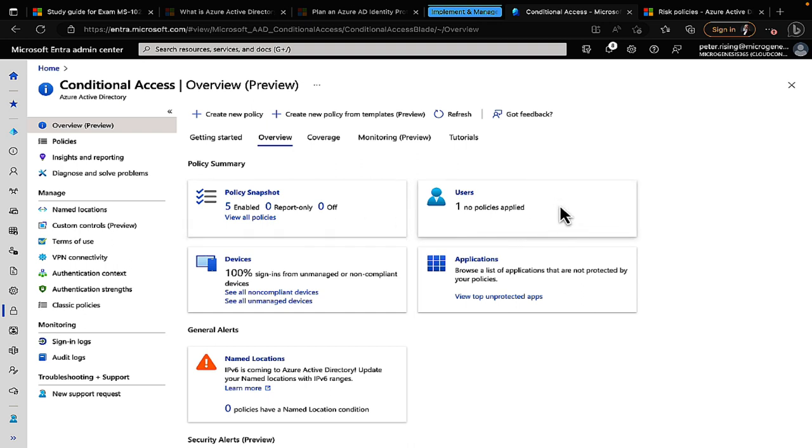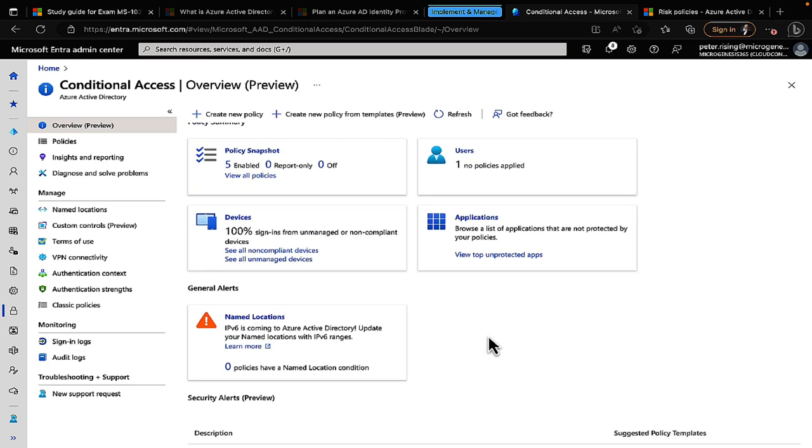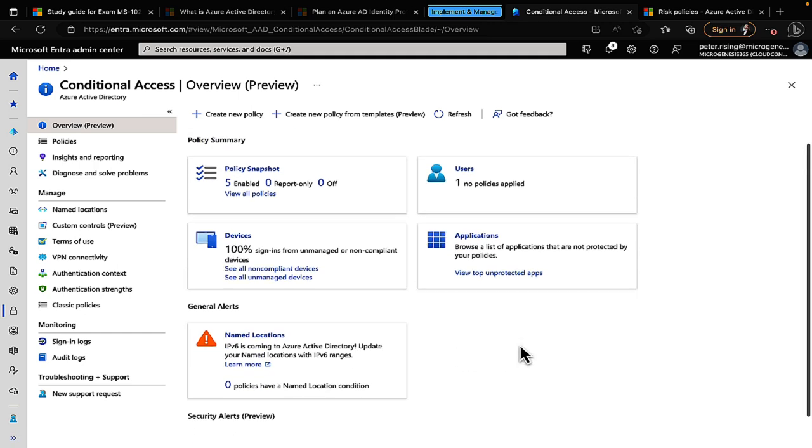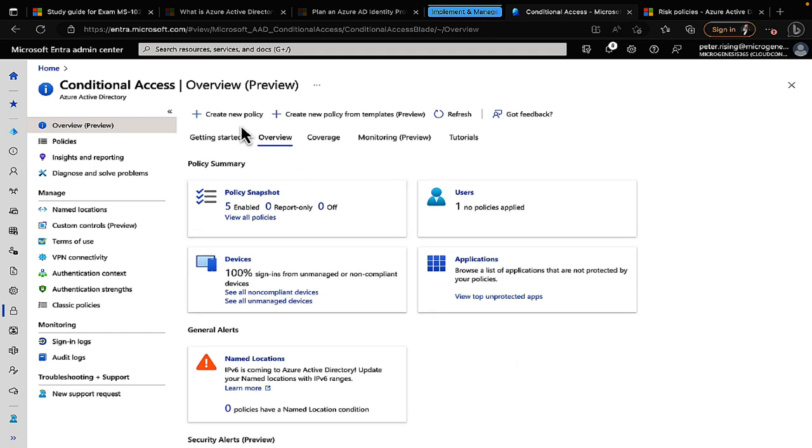We can see the users where policies are applied. We can see devices and sign-ins from unmanaged or non-compliant devices. We can see how conditional access relates to applications as well and browse a list of apps that are not protected by policies. And we can also look at named locations and much more. From here, we can also directly create a policy.